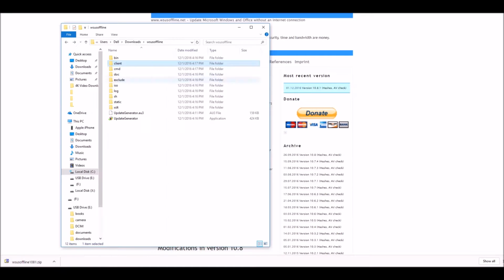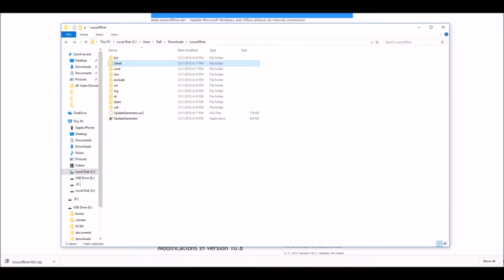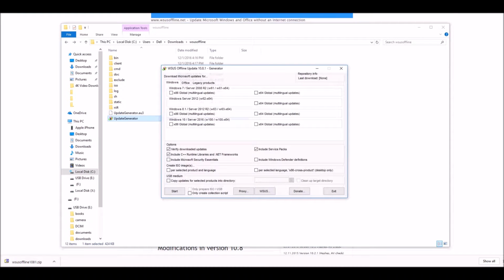So that part's quick. Alright, so once we download and decompress that, this is what we end up with right here. So first of all, come right into this root directory and go to update generator. This is going to pop up and it's going to ask you basically, what would you like to download with this exactly? Would you like Windows 7 32-bit, 64-bit?